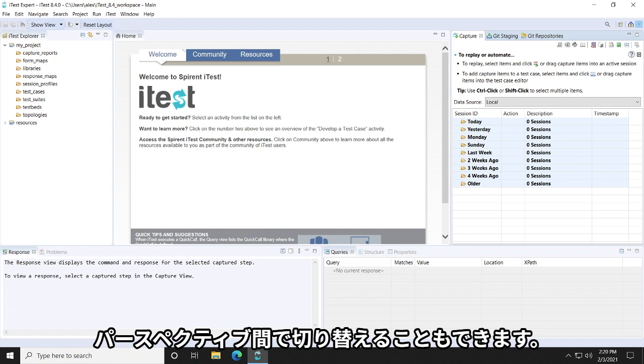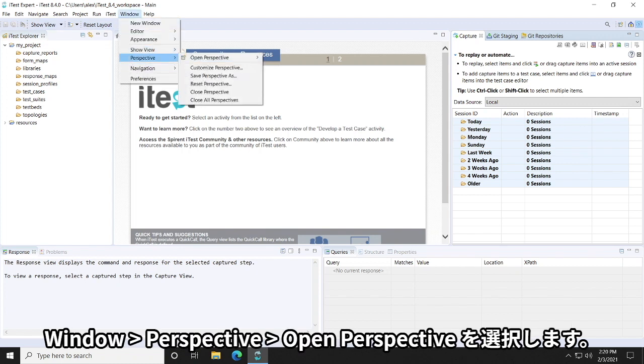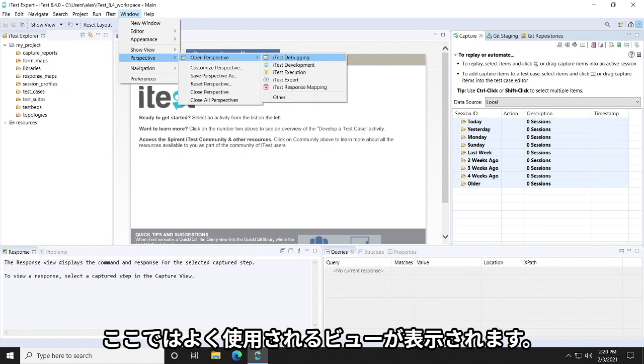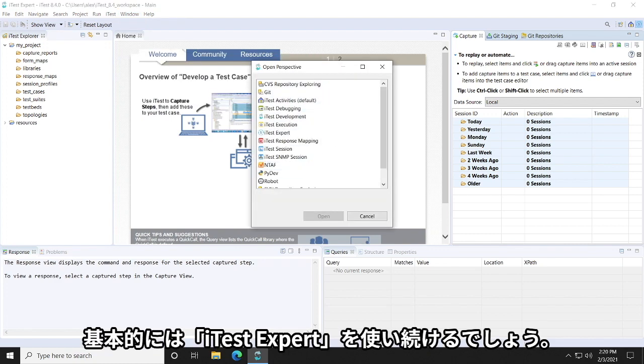I could also switch perspectives by going to Window, Perspective, and then Open Perspective. So here are a few that are commonly used. We can go to Other. There's a bunch of different things in here. You're really going to be sticking to the expert perspective.